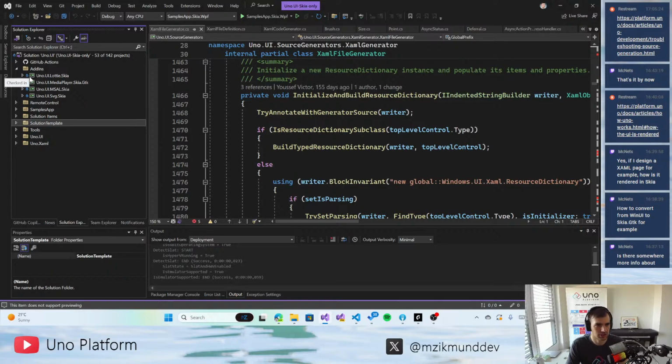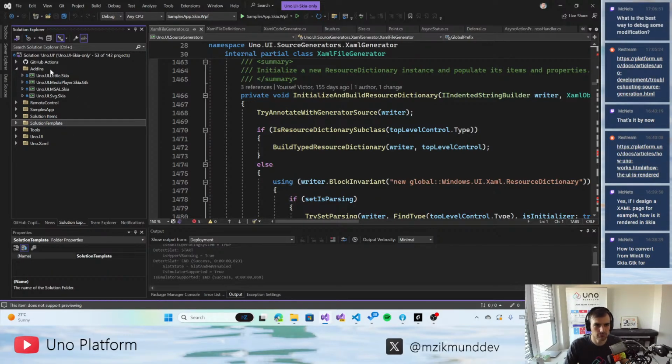We have some add-ins into UNO platform. There is Lottie for Lottie animations. There is MSAL for Microsoft Authentication Library. There is SVG for SVG embedding. And finally, media player for specifically GTK to display media inside of the app. So that's just add-ins that are not required to be part of your UNO platform applications, but that you can install and enhance the UNO platform experience this way.